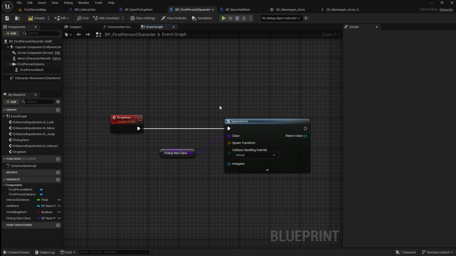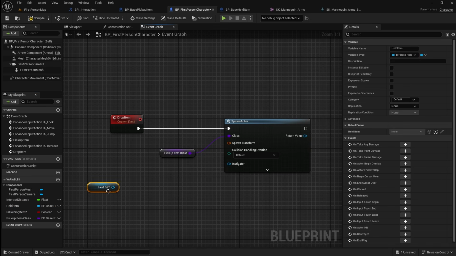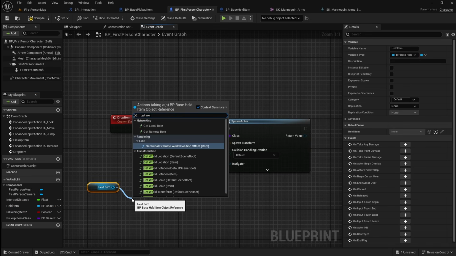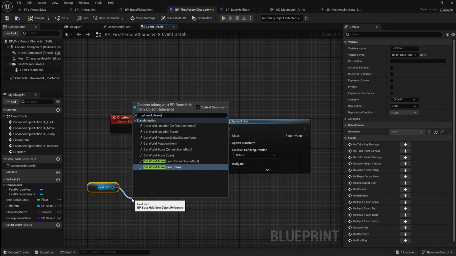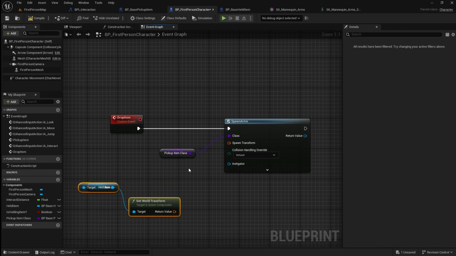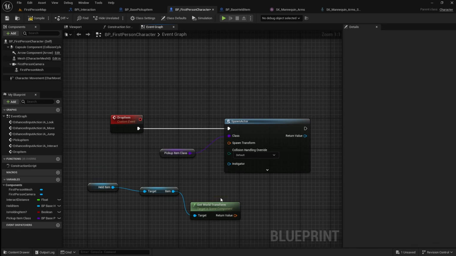Next, we want to spawn it at the location of the held actor. This is so it falls from the player's hand when they drop it. Drag in the held item and get it. Drag off and search for Get World Transform for the item static mesh. Connect this to the spawn transform.